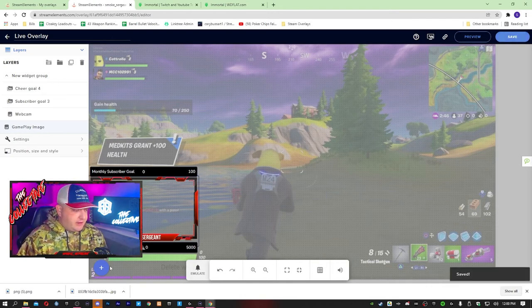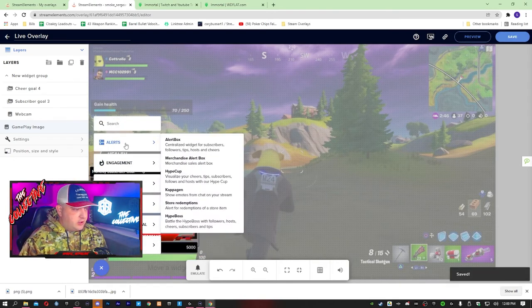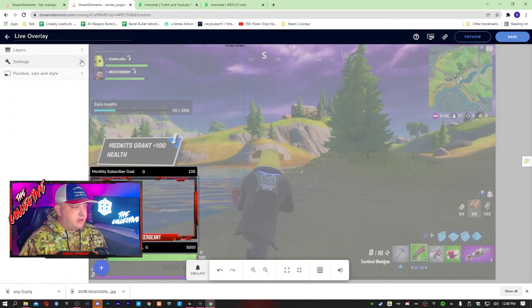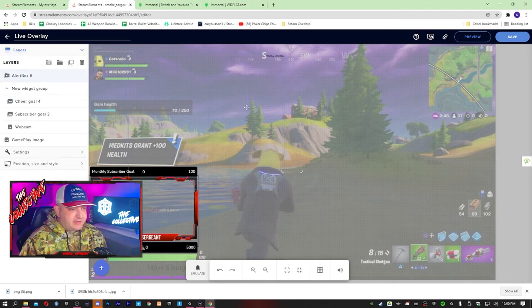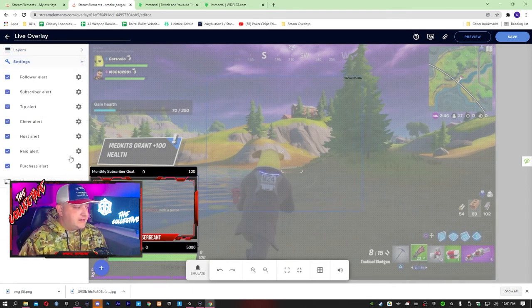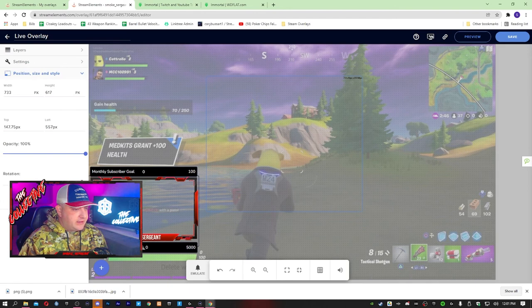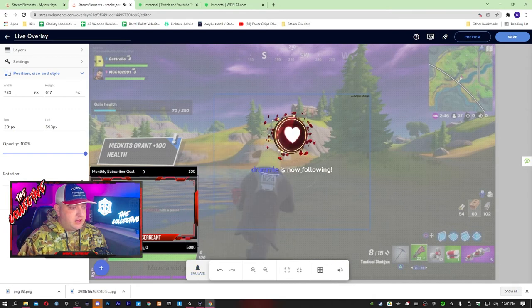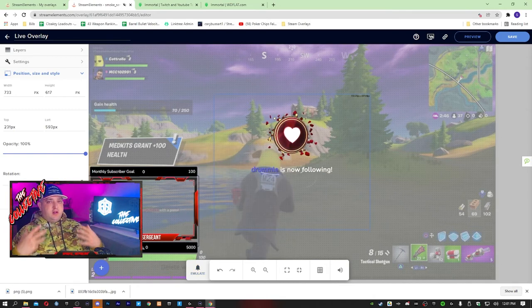So we can come right down here and go to alerts, alert box. All right, so then we can look at the layers and we can see that that box is right here. So let's say we want our alerts to be in the middle, dead center. We're going to hit center the widget. We can go emulate, follow. And there's your standard alert, right?